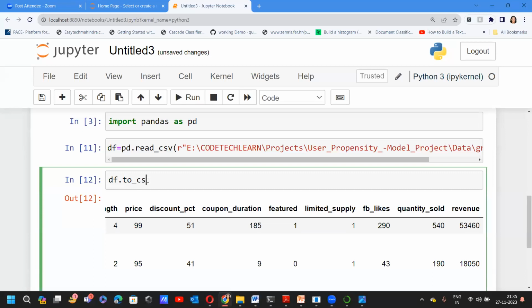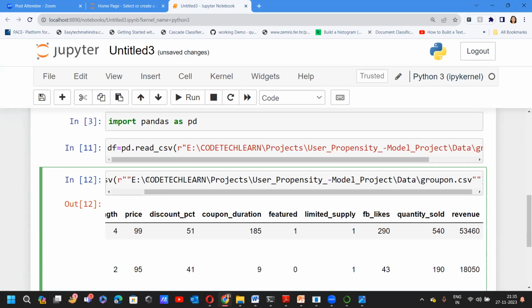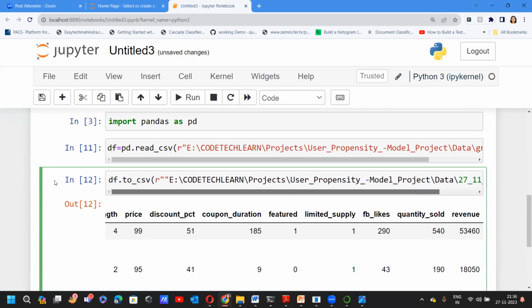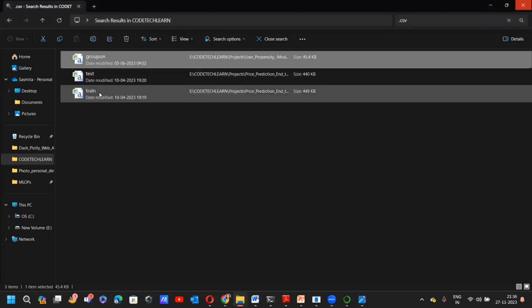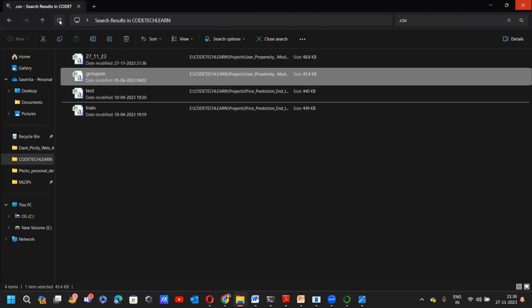Let's say I'm writing it back to CSV. Again, I have to write the path, where exactly I want to store it. Let's say the same location, but I'm giving a different name. Let's say this is 27/1/23, so this is today's date. And if I just write it, you can go back to this folder and see I have written it here only. Can you see this?